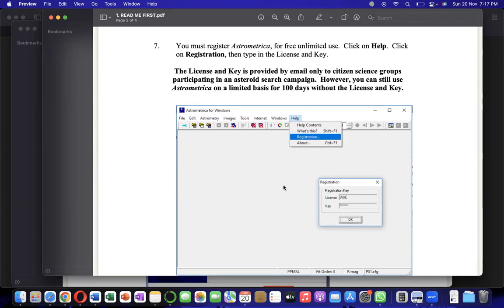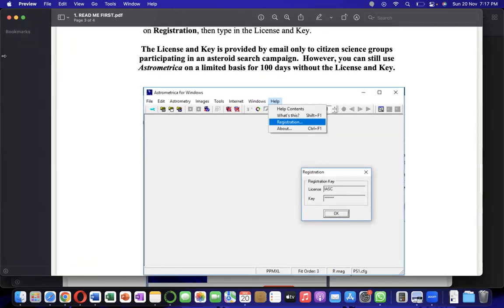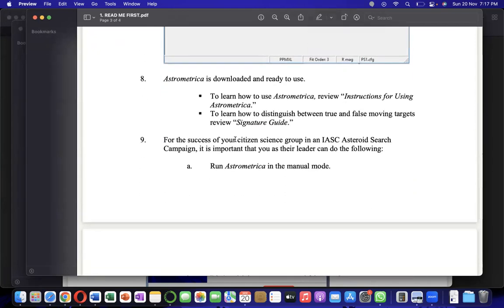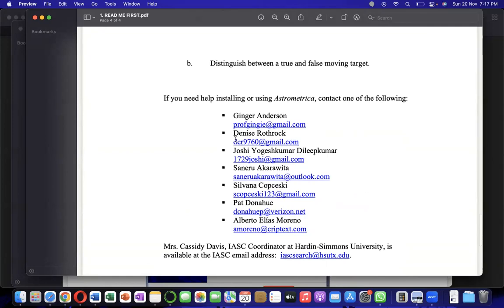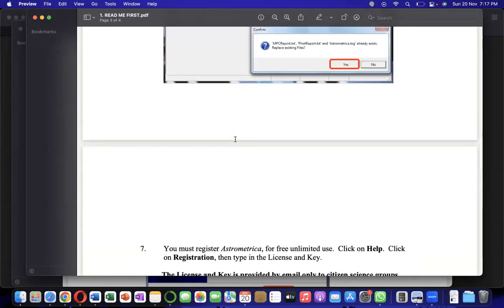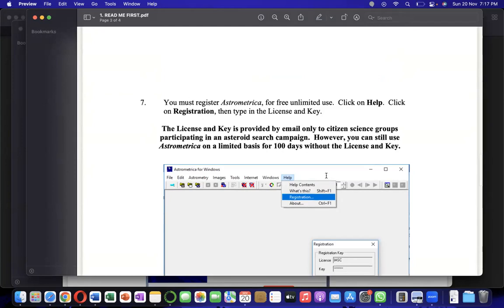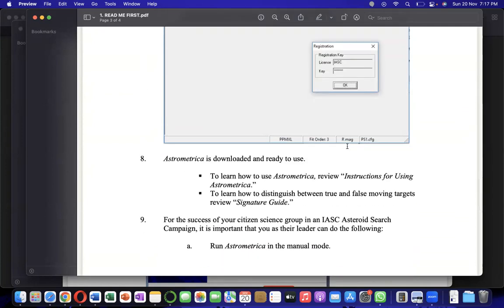Yes, Saurabh, please go ahead. Yeah, we haven't been provided with a registration key yet. How do we register? No, it's the same for all of IASC. It's not specific to you. Let me see. It was mentioned somewhere in this document. The license and key is provided by email only to citizen science groups participating in an asteroid search campaign. However, you can use Astrometrica on a limited basis for 100 days without the license and key.